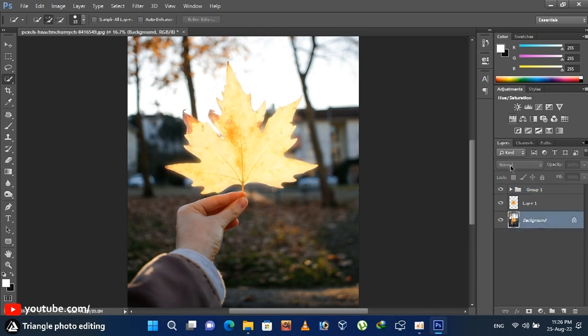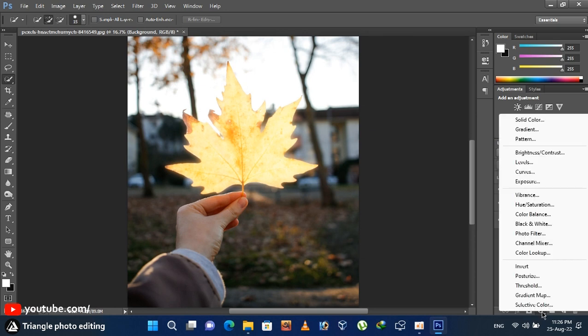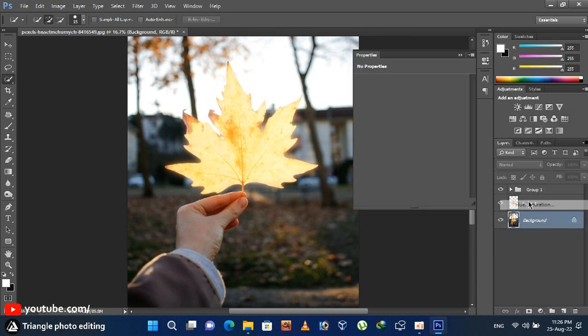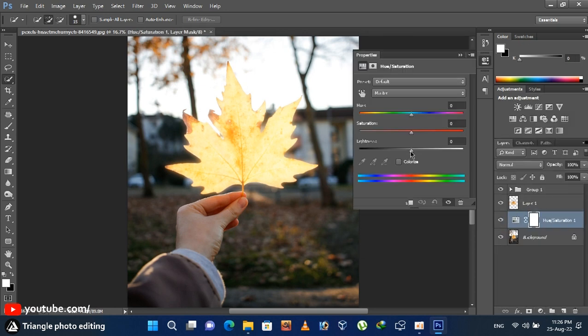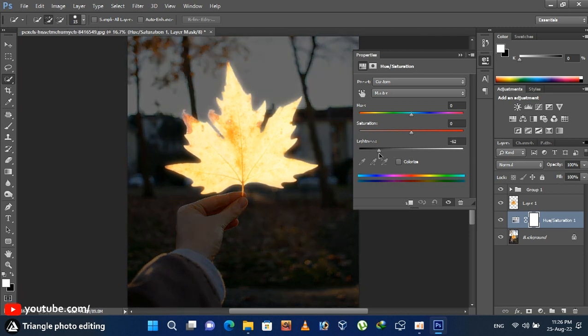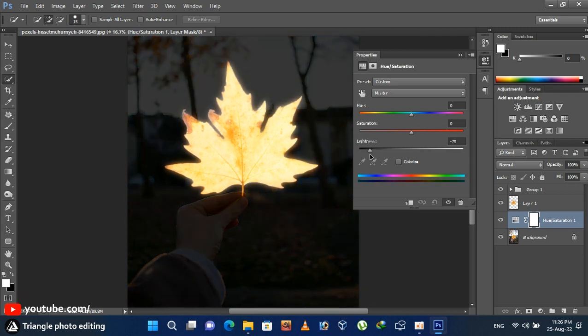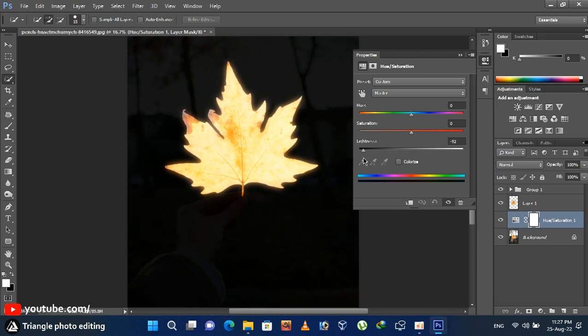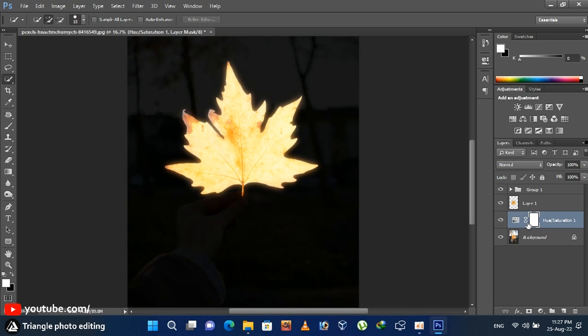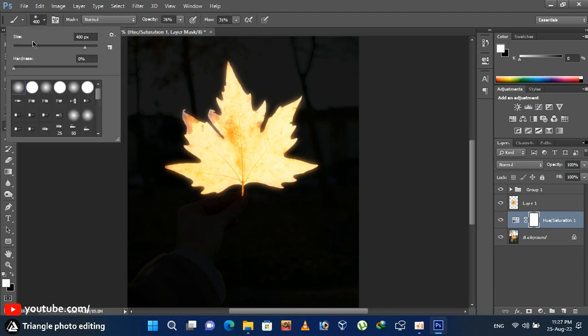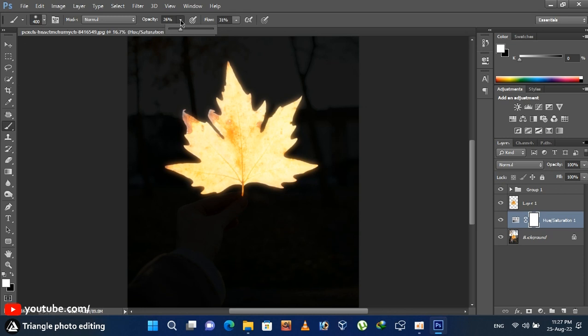Select the background layer and create a new Hue and Saturation adjustment layer. Now reduce the lightness. The adjustment layer also has a layer mask. Press D to set the foreground and background colors to black and white. Select the Brush tool and a soft brush. Set the opacity and flow to around 30%.